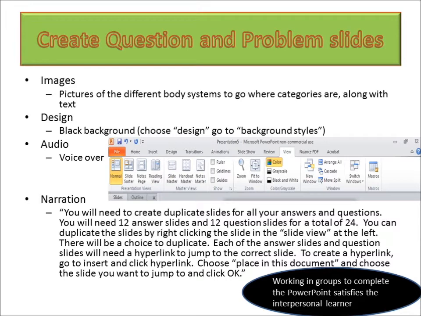Each of the answer slides and question slides will need to have a hyperlink to jump to the correct slide. To create a hyperlink, go to Insert and click Hyperlink. Choose Place in this document, and then choose the slide you want to jump to. Lastly, click OK.